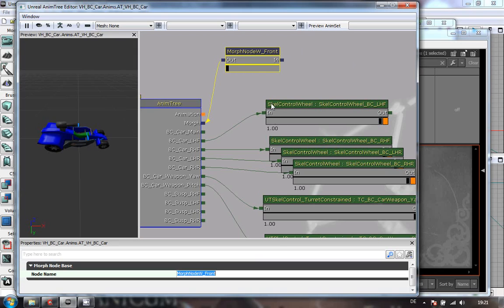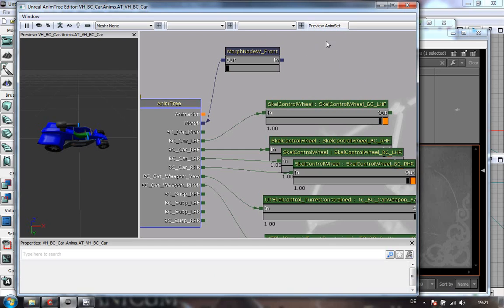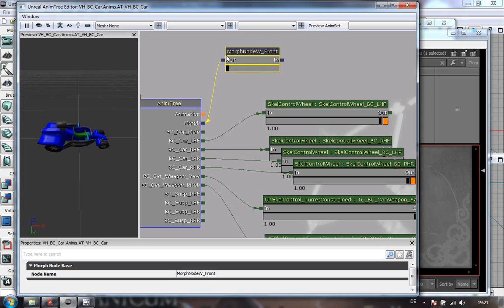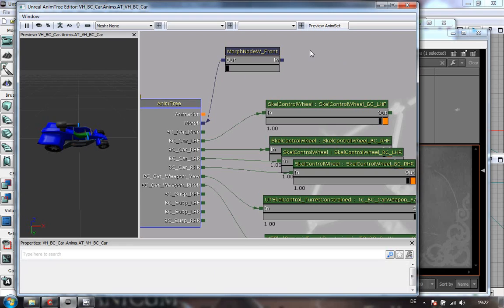I could go straight away and copy all for the other three in there, but first, because it makes things a little bit easier for me, I'm going to right click in an open space again. What we've got here is the morph node weight, pretty much telling the anim tree that when this is called, you're going to apply a morph node. But at the moment, it doesn't know what morph node we're going to apply. So that's what we're going to do now.